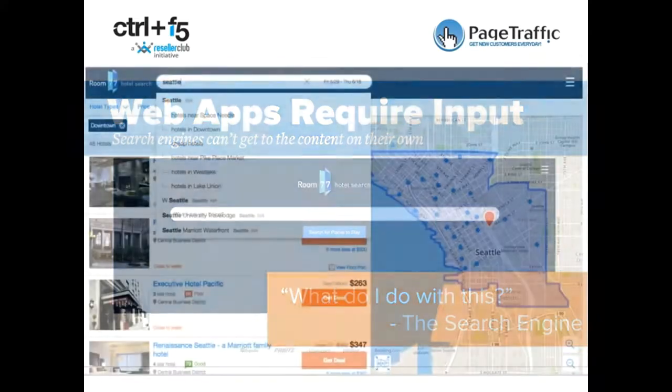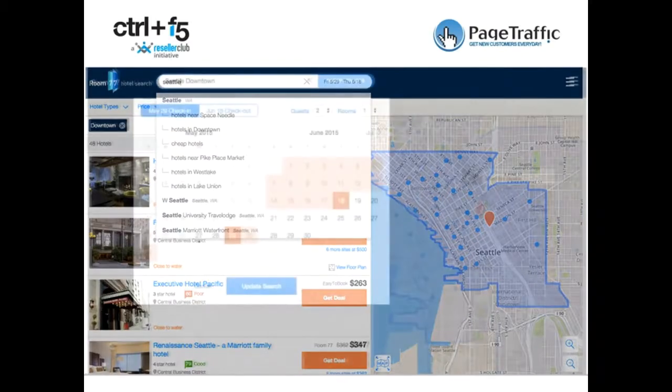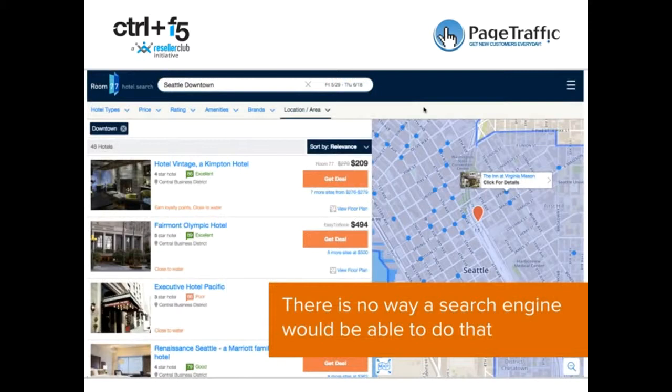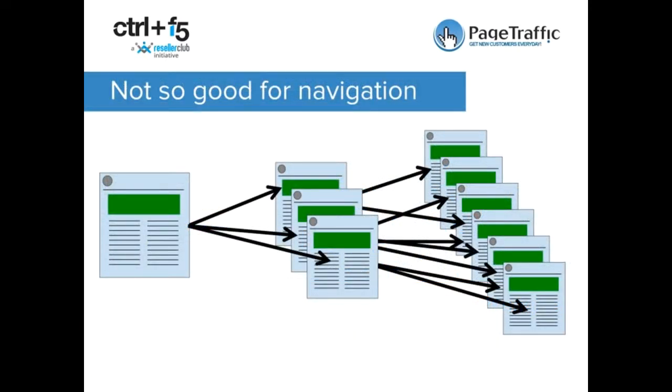Let's go there. This is another case, when you are typing something and then something keeps coming up. You are choosing a place, then choosing which dates, for example, and there is no way a search engine right now can do that. They cannot. They are not built that way. They don't know what to search, and I don't think in the future they would know what to search in your website. So that's something which again is a problem. Not so good for navigation. This is what is happening with this page.